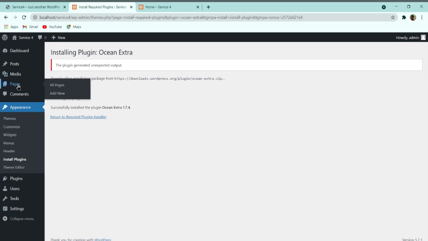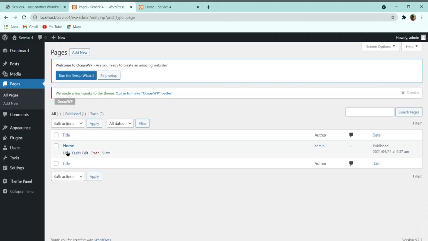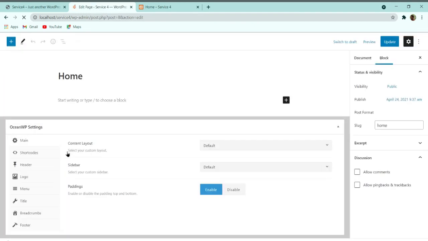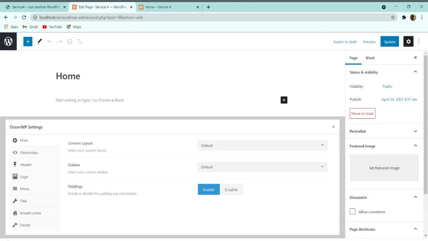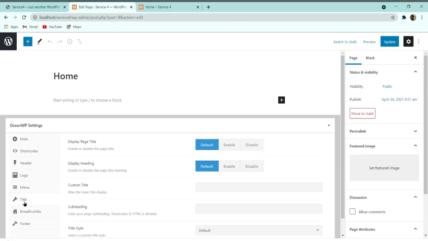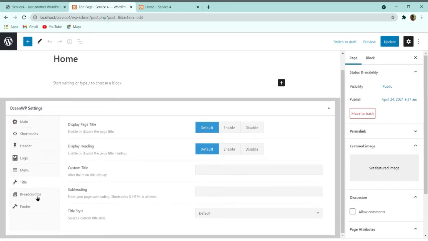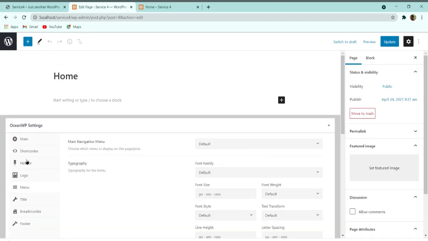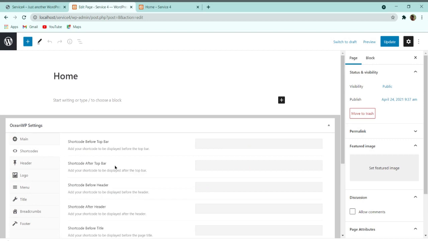Now I will hover over this pages section, click on it, and now let's edit. Let's see what extra we got here. Whenever you click on this edit, you can see that this Ocean WP setting is coming, where you can edit these things. Here you can customize this title, or if you want to customize the footer or menu or header, you can customize everything from here. That's why we have to install this Ocean Extra plugin.